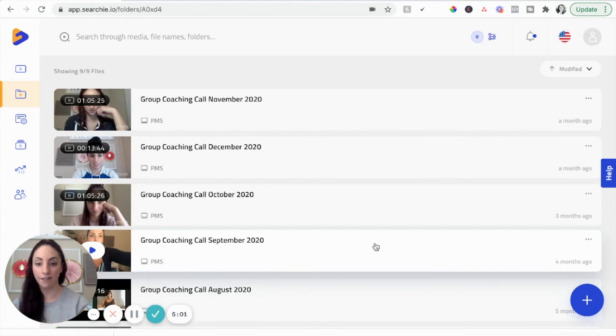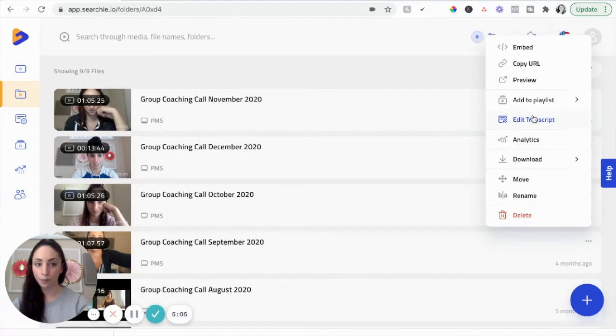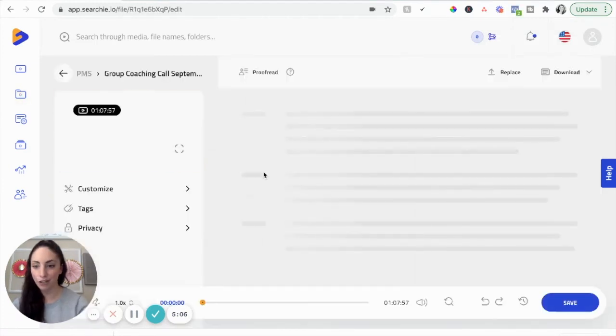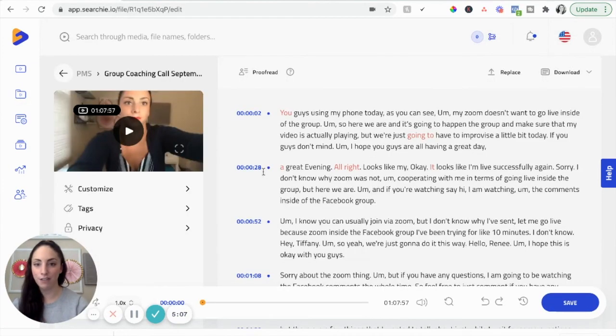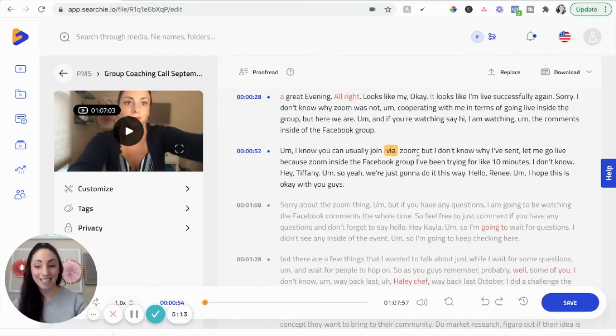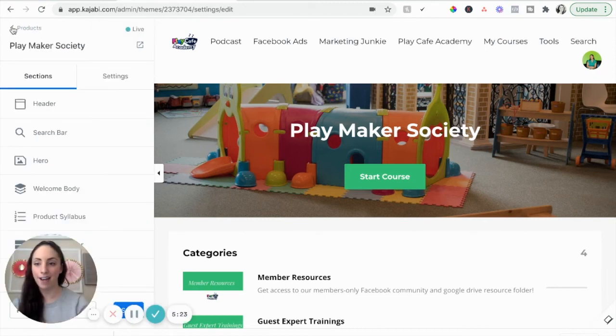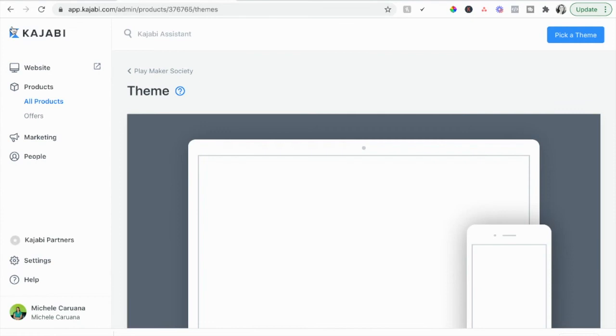I absolutely love it. And side note, if you do want to edit something, so if you want to go ahead and edit the transcript, if their transcription service was not quite right, you can go ahead and edit it here, and then you can download the SRT file with your edits made. But I'm just going to assume that I'm happy with it, and I'm going to go ahead into Kajabi, and I'm going to show you exactly how I upload that SRT file.